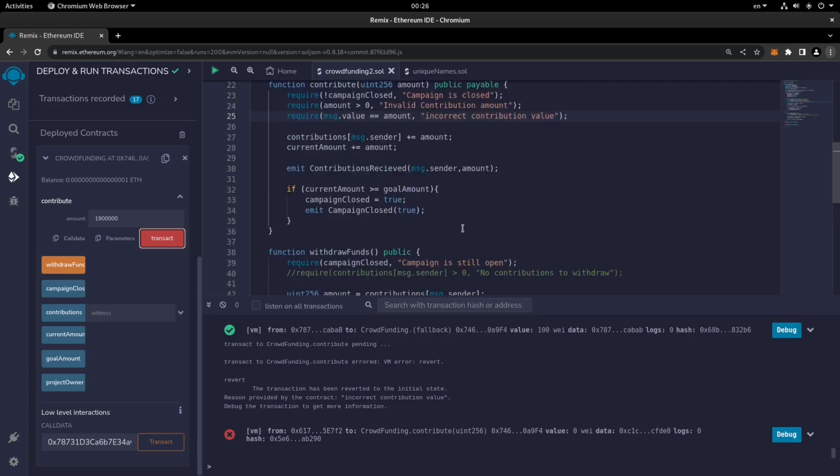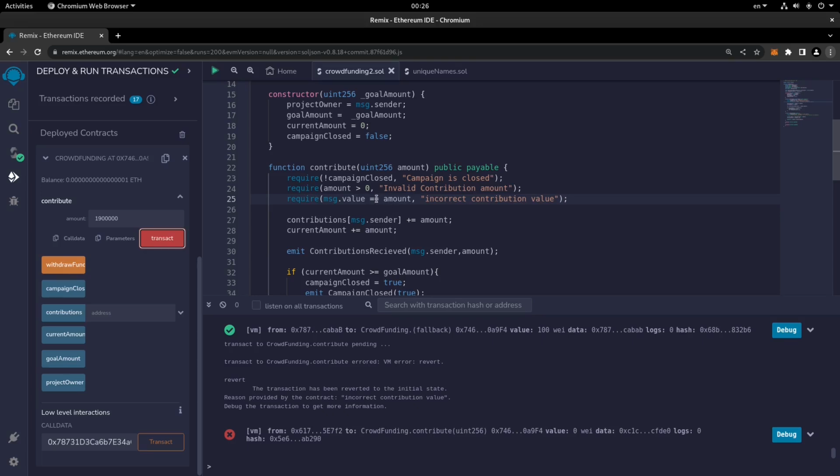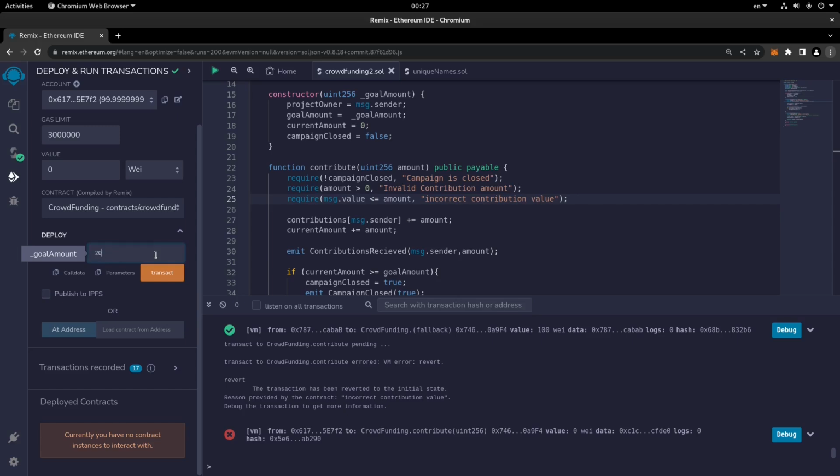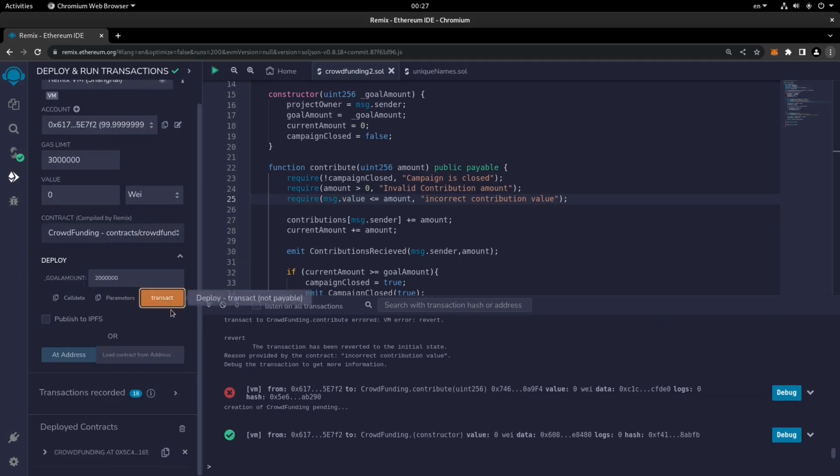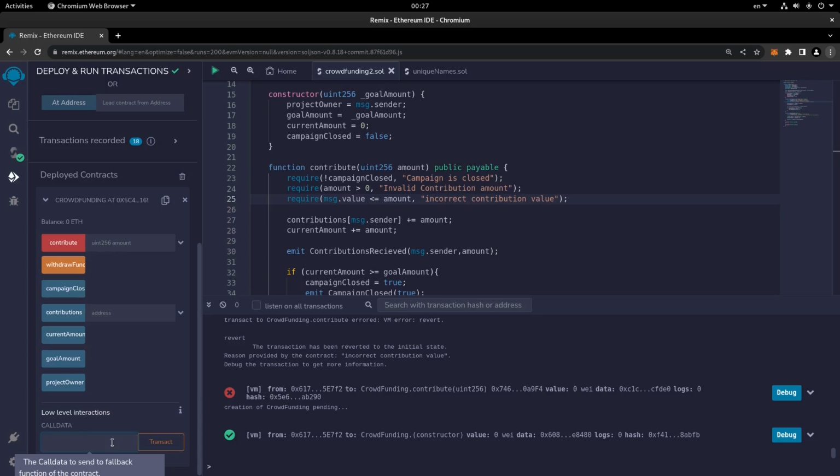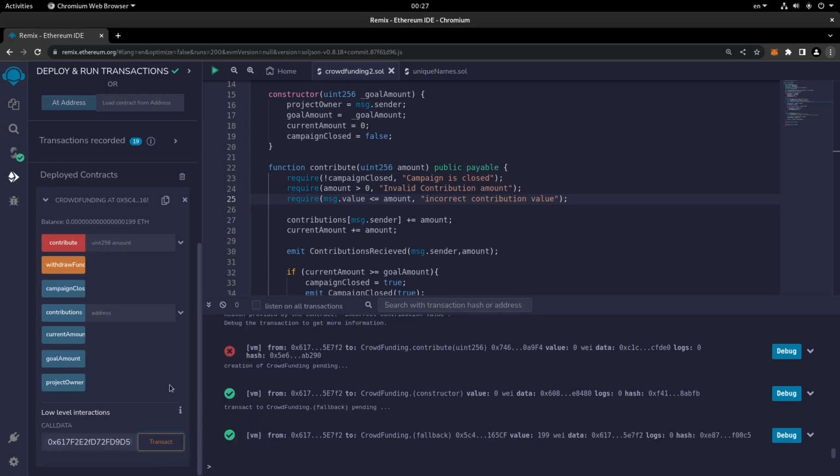So here I think it's better to make this message.value, okay, this is the better option. It should be smaller or equal than the amount. So now let's deploy it again. It's 2 million. So transact and fund the contract with this address. 100 wei or 199, doesn't matter.